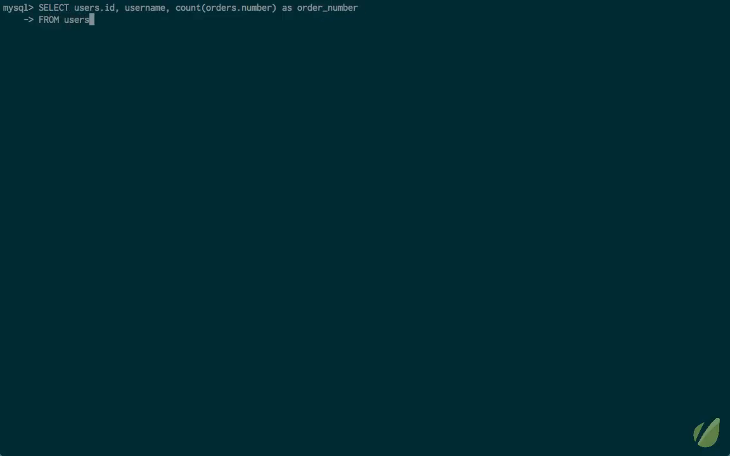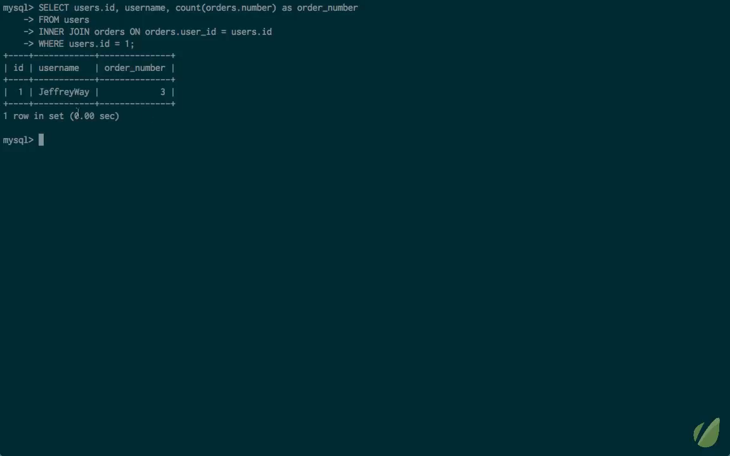Next, we're going to select from the users, and once again, inner join orders on the condition that orders.userid equals users.id. Finally, we're going to specify that we only want this to run on me. So where users.id equals 1. So let's run that and take a look.